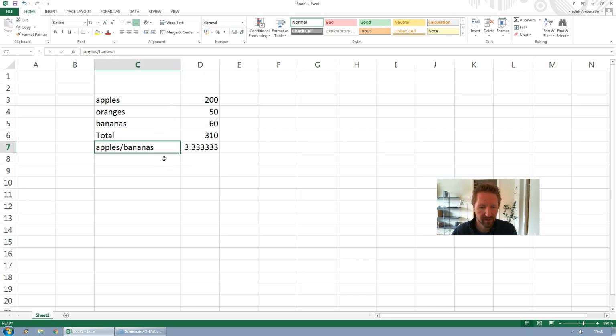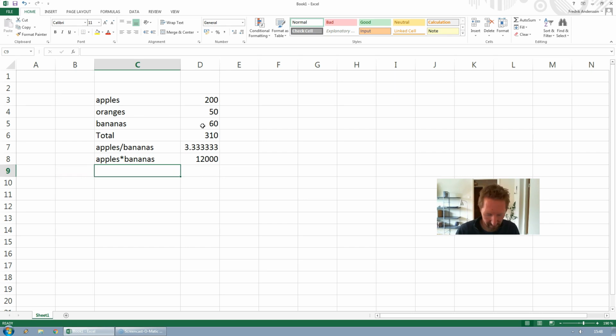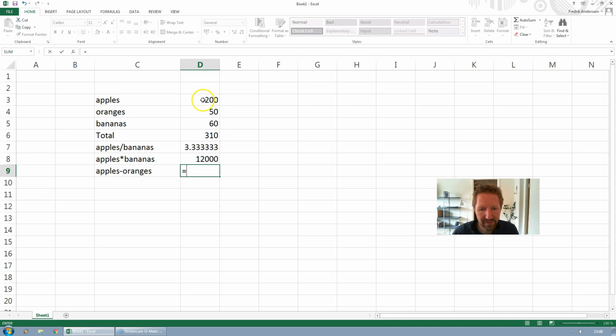So let's try the other operators as well, like apples times bananas. So equal sign, apples times bananas. That's a lot of apples, bananas. And the last one, minus maybe. How many apples minus oranges, for instance? So take apples, click minus oranges. So now we have 4 different formulas here.